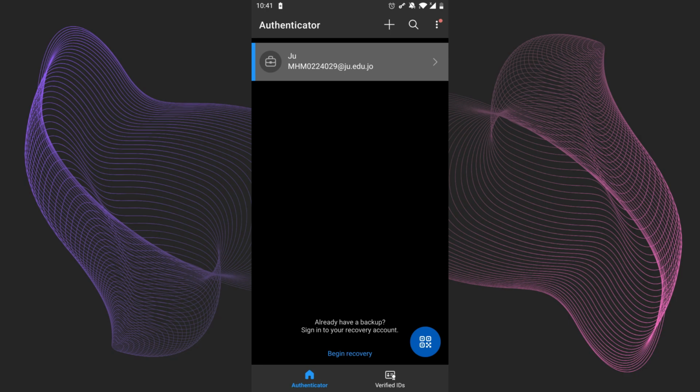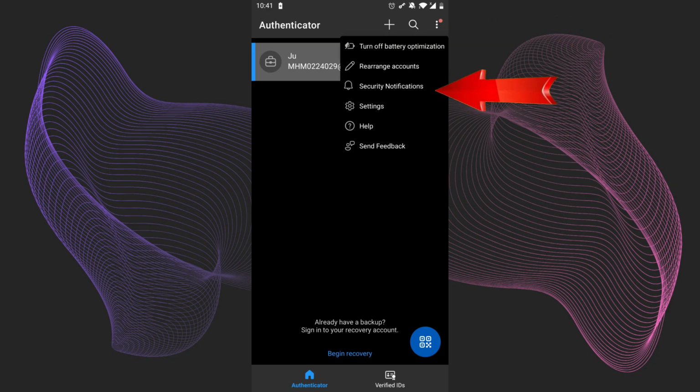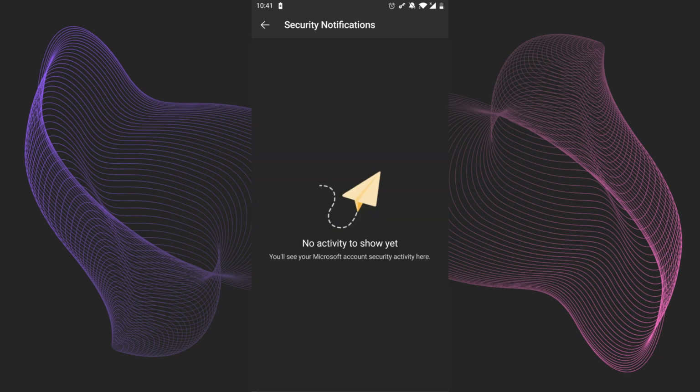Now you need to make sure that you actually have the code from here. If you don't have it, you need to click on the three dots on the top right. And from here, see the secure notifications or the notifications on your device. Depending on your device, it may change the name. Click on it, and now from here you may see the codes.